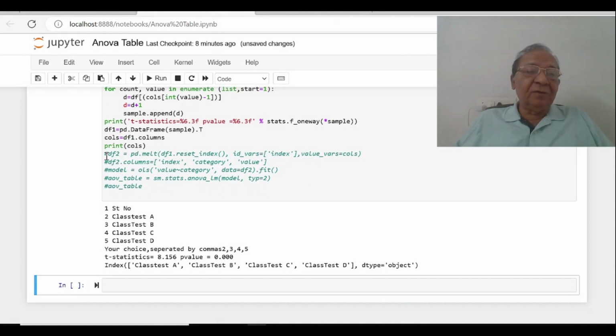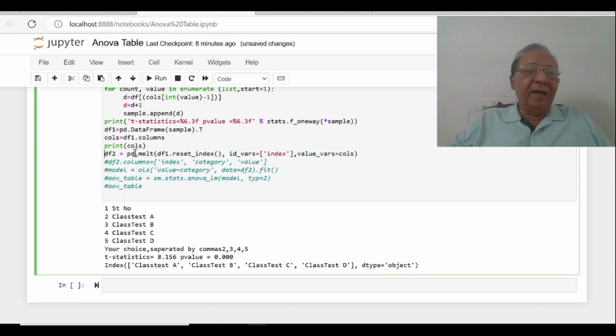So we are going to write down here df2 = pd.melt. This is a new command for you. pd.melt(df1.reset_index()). Now the index will be reset and the id variable will be the index, and it will take up the value variables as columns. These columns will be taken as value variables. And we can rename the columns as df2.columns = index, category, value.